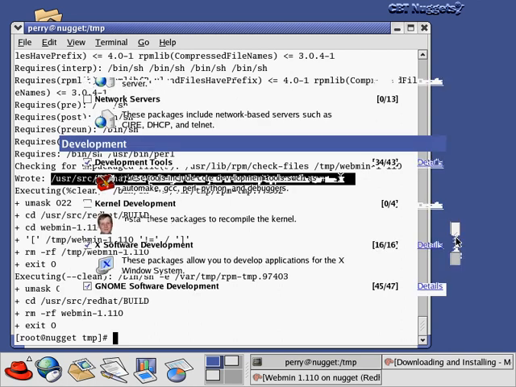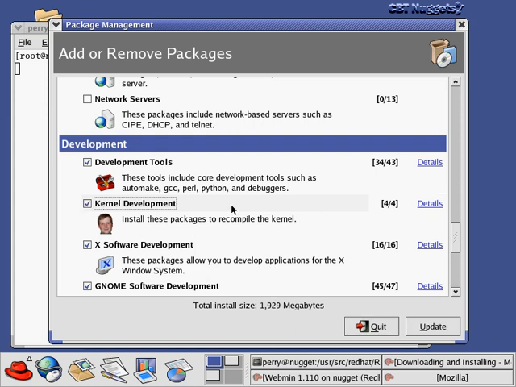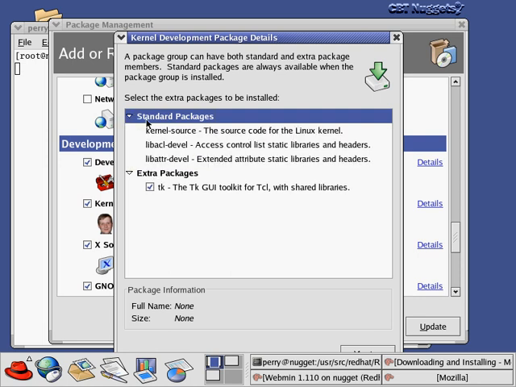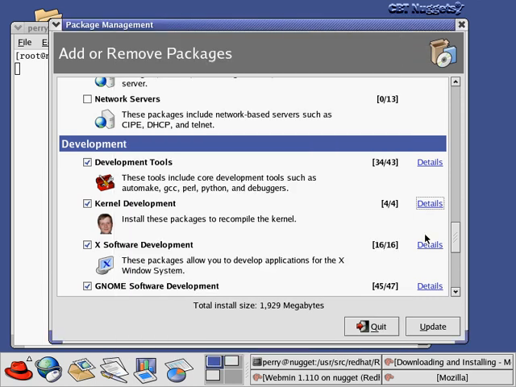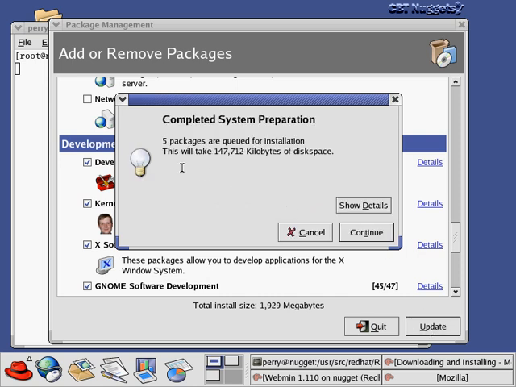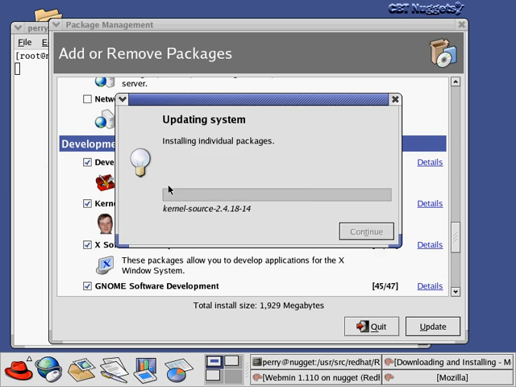Say, kernel development tools. I'm going to check that. I can look at details about this, talk about what extra packages are installed, what the standard packages are that come with the kernel development tools, and okay, so this is something that I want. Then once I've checked that box, a box came down here that says update. So I'm going to click on update, and now it's going to prepare my system for installation. I'm going to say continue, do the installation, and now it's going to actually install this stuff on my computer.